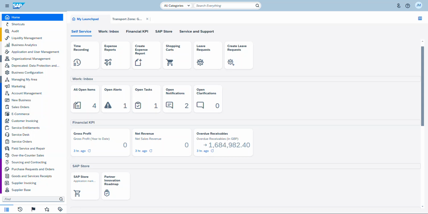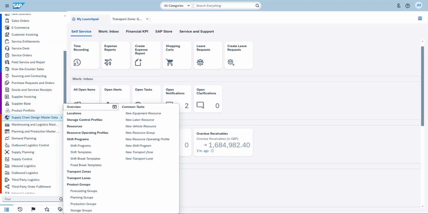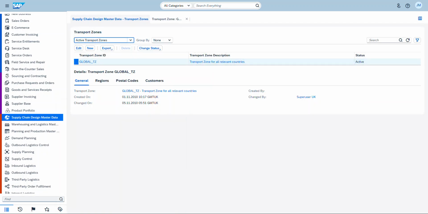Okay, so from the demo, we need to go straight to the supply chain design master data to access the transport zone. Okay, so this is the transport zone. I'm clicking on it. So we only have one transport zone in the demo tenant that I'm using currently. So if I click on all transport zone to see all the transport zone we have, you can see it's just only one. But what exactly does transport zone mean?